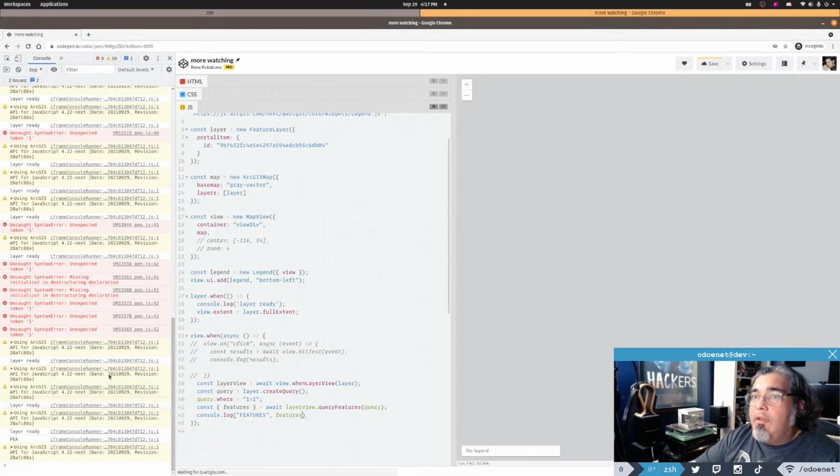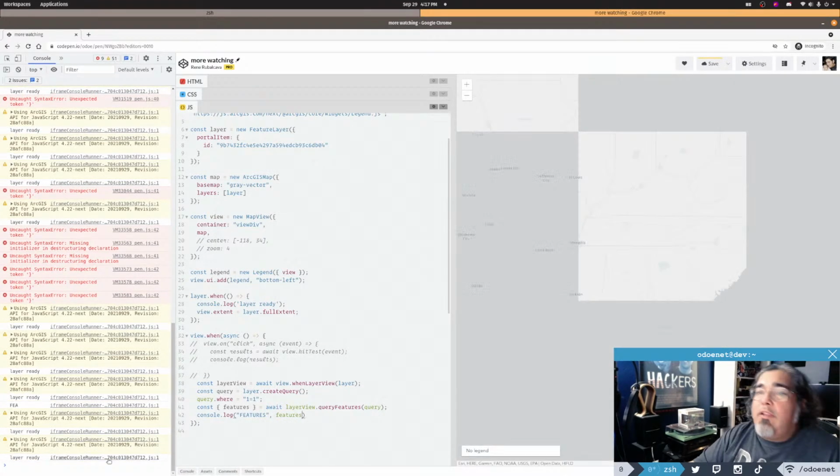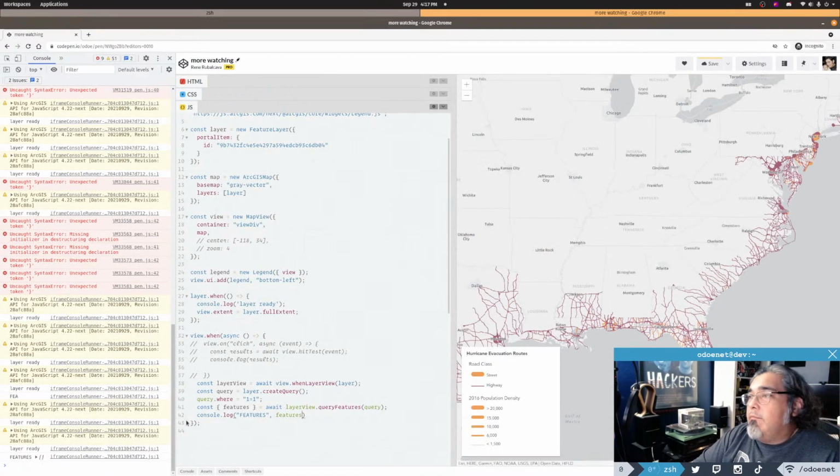Features, right? Okay, so layer ready. Features empty, but there's features there. I know there are. One of the reasons we use a layer view for querying stuff is the fact that the data has already been downloaded. It's available in the browser, super fast, because it's all stored in a small little data store that we have for the layers.